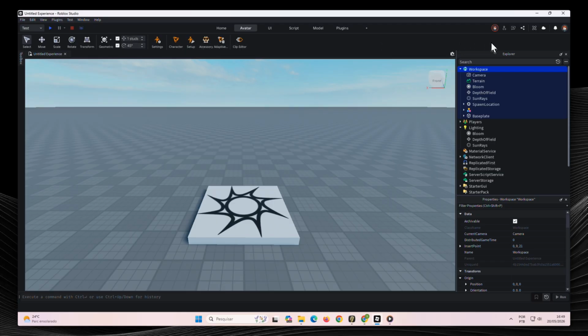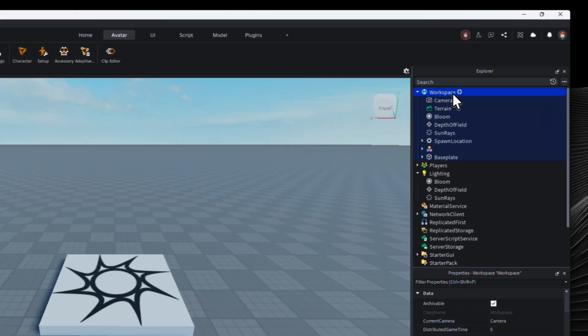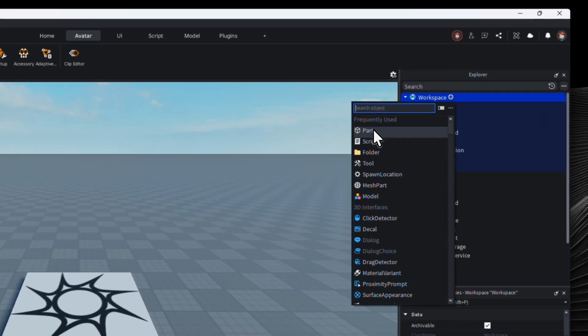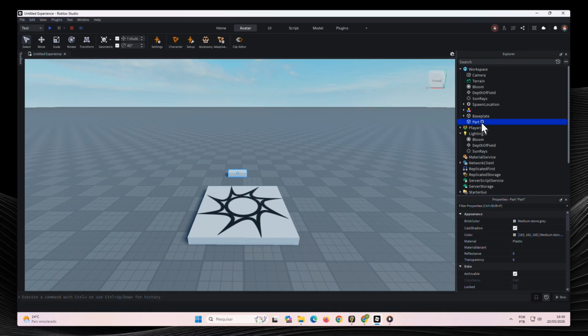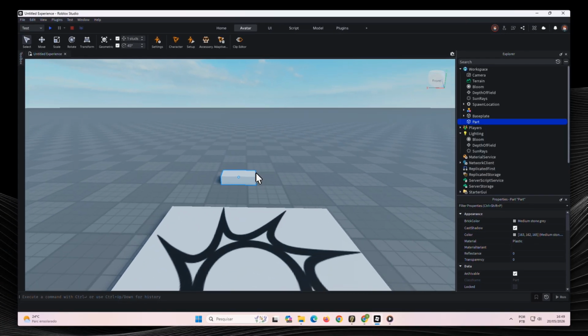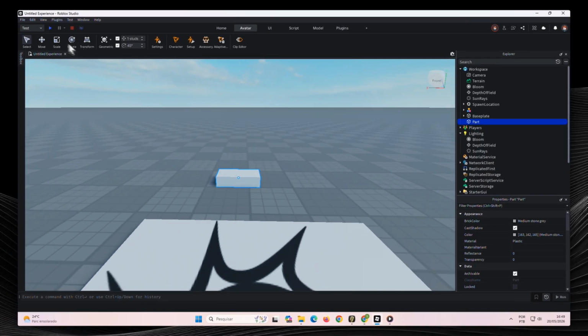Once you have Explorer open, find Workspace, click the plus icon next to it, and add a part. This part is going to become our invisible wall. After creating the part, you'll see a block appear in your game.